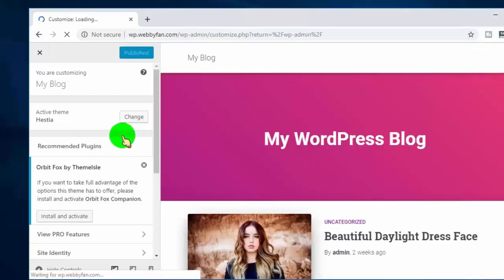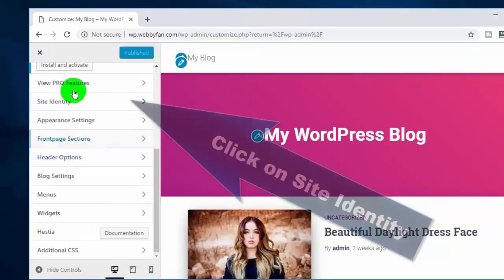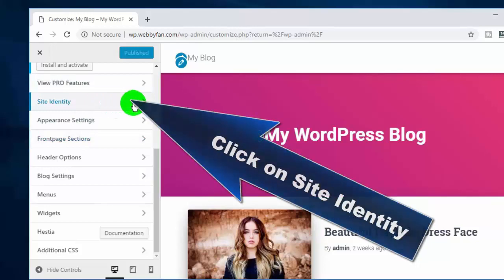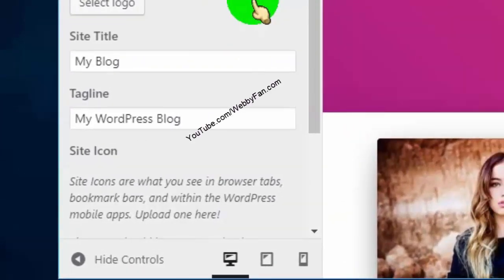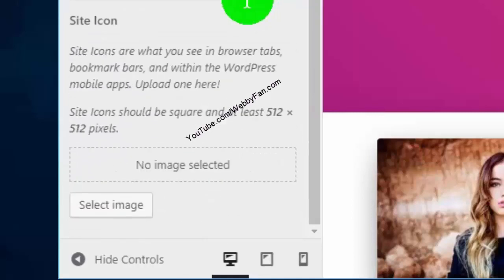Now here, go to Site Identity, and click on it. Now, go to Site Icon, and then click on Select Image. Make sure you select Square Image, and at least 512 by 512 sized pixels.